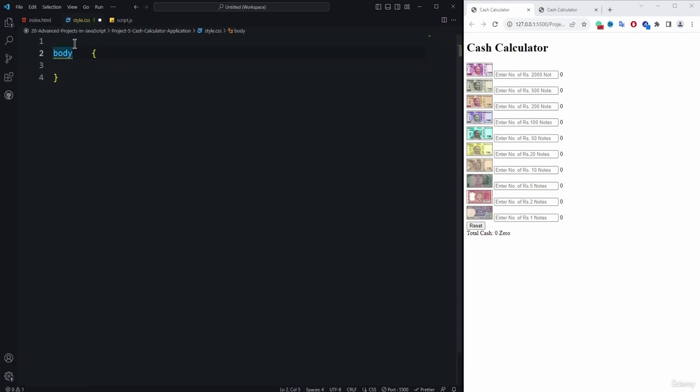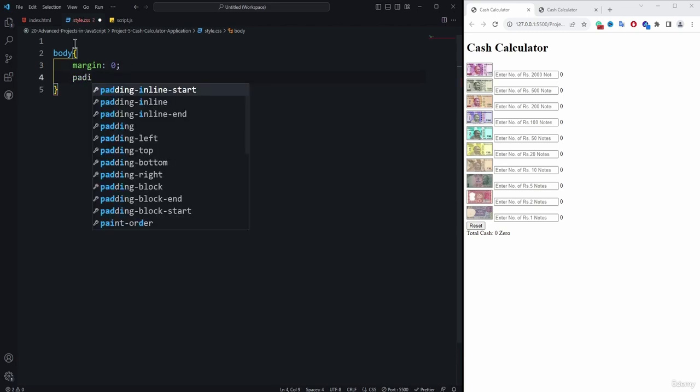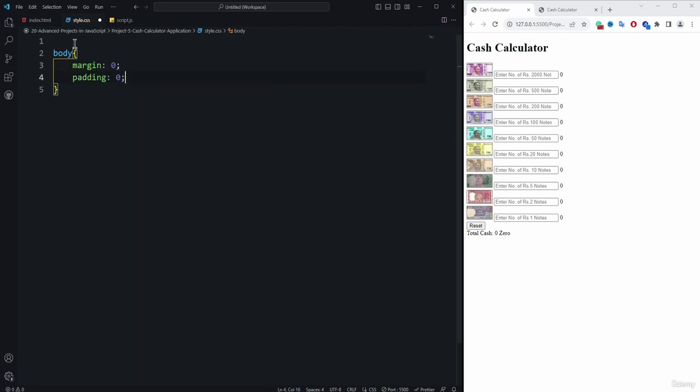to provide some code. So the first line of the code that we want to provide is the margin. So we need to specify the margin. So margin is going to be 0. And then we need to provide the padding. So padding is going to be 0. And then we need to provide the background.